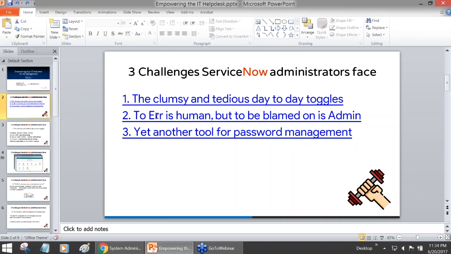The second point is data and its accuracy. There are always chances that you might go wrong, which is totally understandable, so we will be talking about how to get this solved. And thirdly, on top of all the tools we are handling and the multiple consoles we're toggling between, we wouldn't want yet another tool for password management. So those are the top 3 challenges any administrator, especially a ServiceNow administrator, faces, and let's get into them one by one.